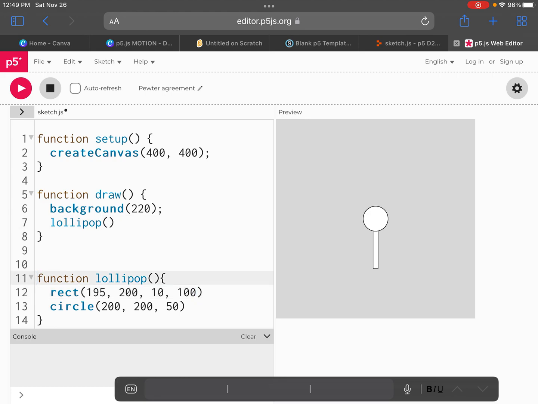But our lollipop function has nothing. You can't customize it in any way. It only makes that lollipop right there. But we can make this function so that the user can customize it. Here's how you would do that.